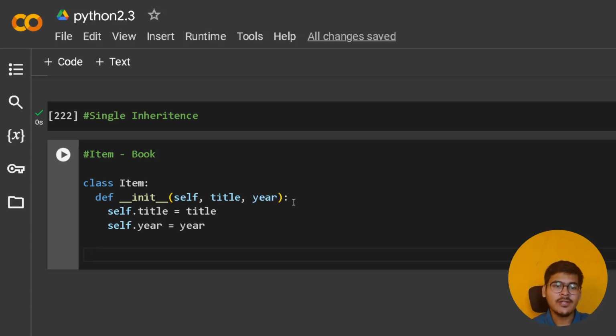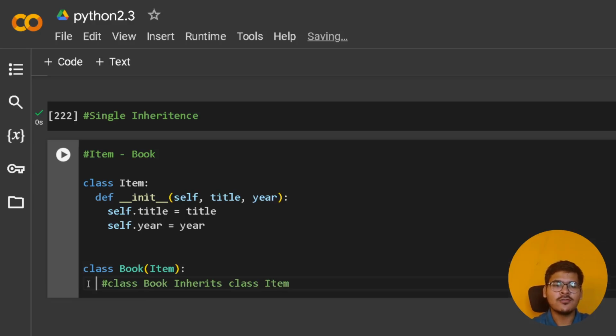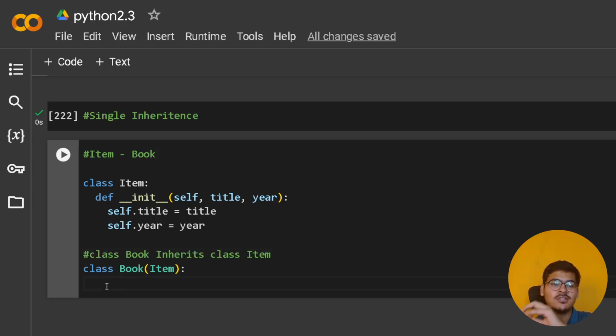You have magazines as well, right? So I will say class book and bracket item. First of all, you will write it outside. But how is it understanding that it should have inheritance? Because of this parameter item. So class book and bracket item, that means class book inherits class item. So it will automatically take all the functionalities of the class item. It will automatically take all the attributes and all the functionalities of the class item.